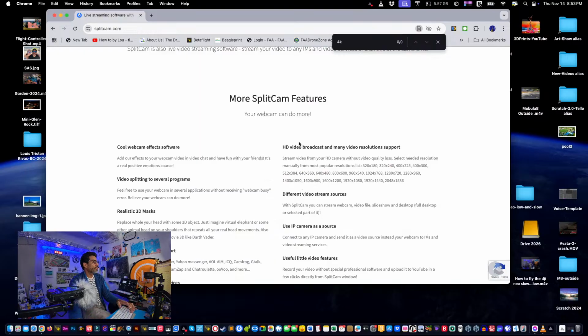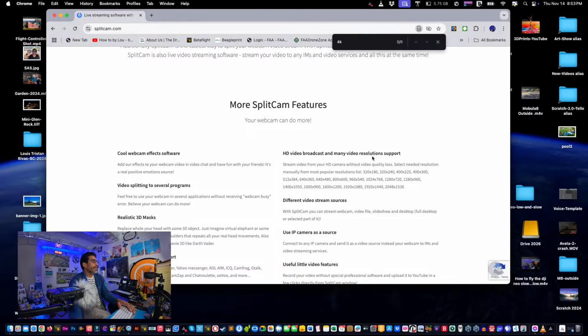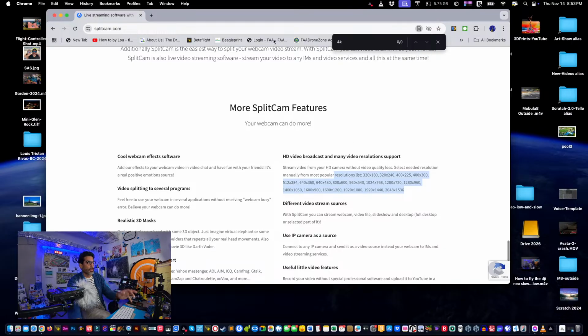Here are the resolutions. HD video broadcast and many video resolutions supported. They're all right there. Wow, let's see, there goes 4K. Amazing. Simply amazing. It looks amazing. Let's go back, but they're working on fixing it. Let's see what they said.